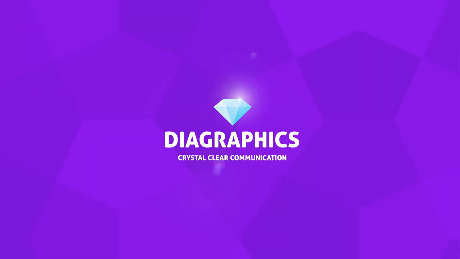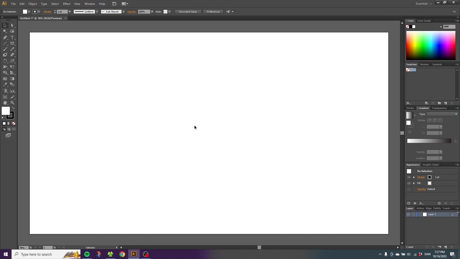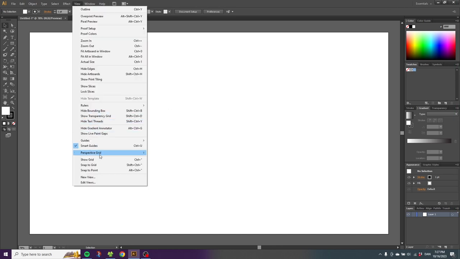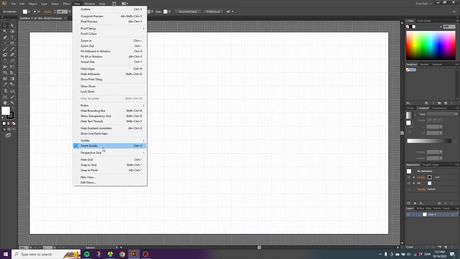How to create a beautiful cloud pattern swatch in Adobe Illustrator. So first we want to activate the grid and the snap to grid feature. So go to View, then go to Show Grid, then go to View again and Snap to Grid.